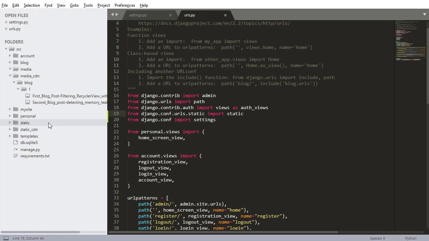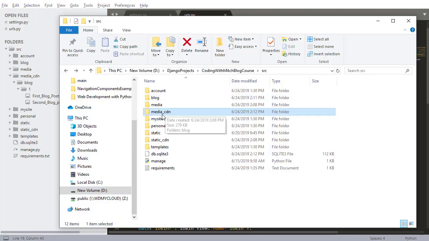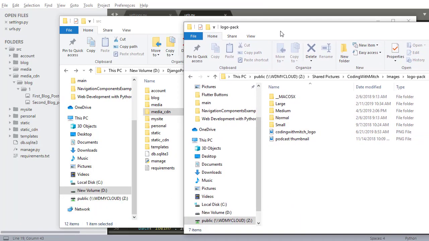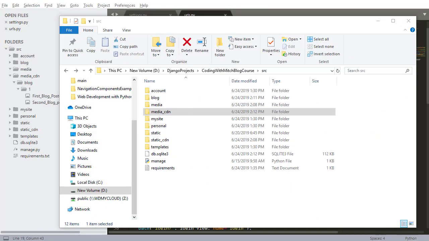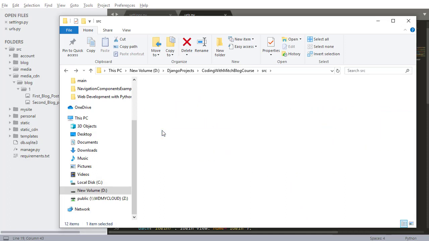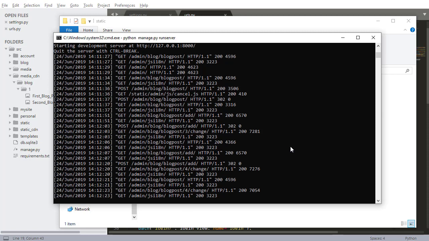Well, what we can do is we can put things into the static folder. So what I'm going to do is I'm going to drag this Coding with Mitch logo image. So I'm grabbing that, I'm dragging it over, and I'm going to put it into the static directory. So now it's in here. And now I need to figure out how I'm going to use that on my server. So what you need to do is I'm going to stop the server.